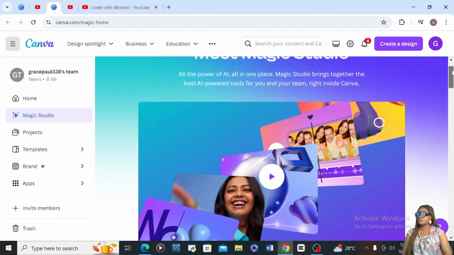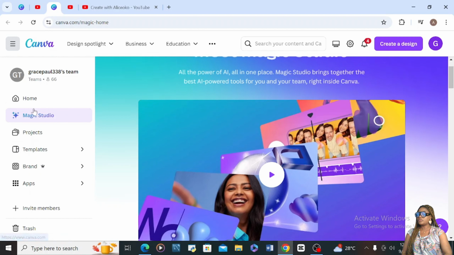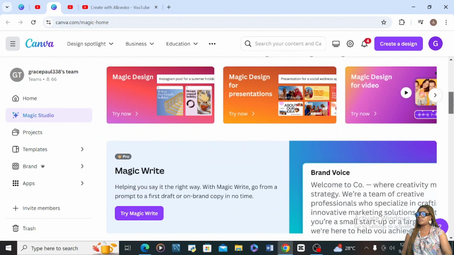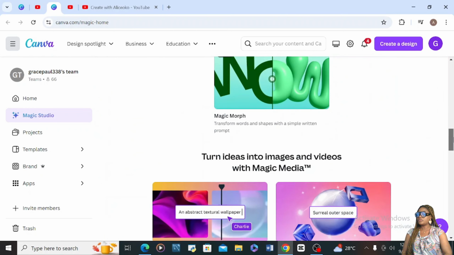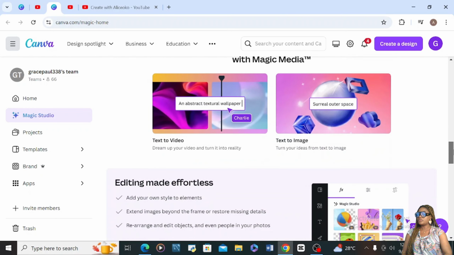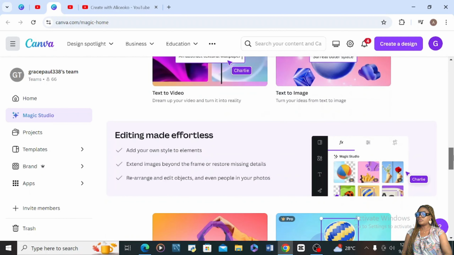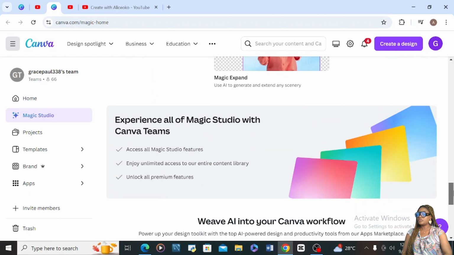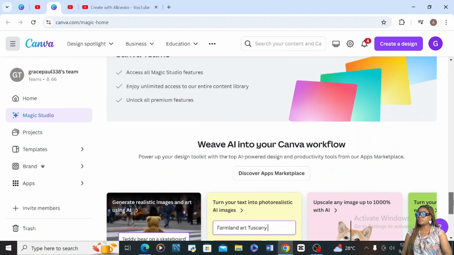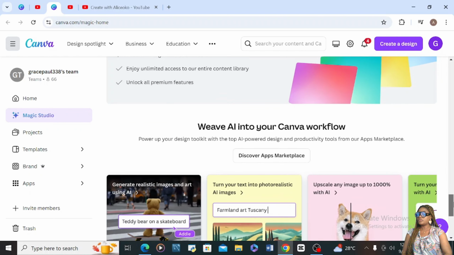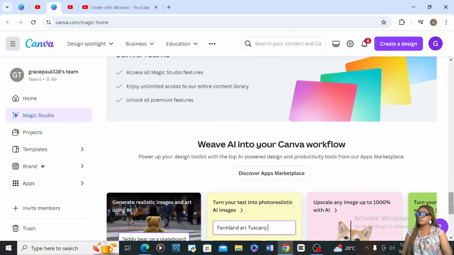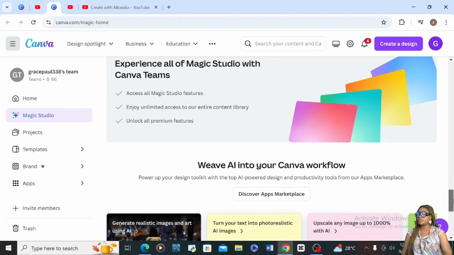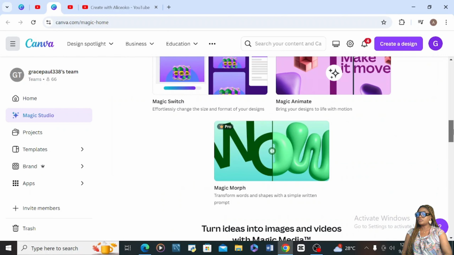So, making money with Canva: this is Magic Studio, and this is a new app. This is a place where you can carry out special designs and make a lot of graphics for your business. With Magic Studio, you can access all Magic Studio features, enjoy unlimited access to the entire content library, and also unlock the premium features if you have the money.